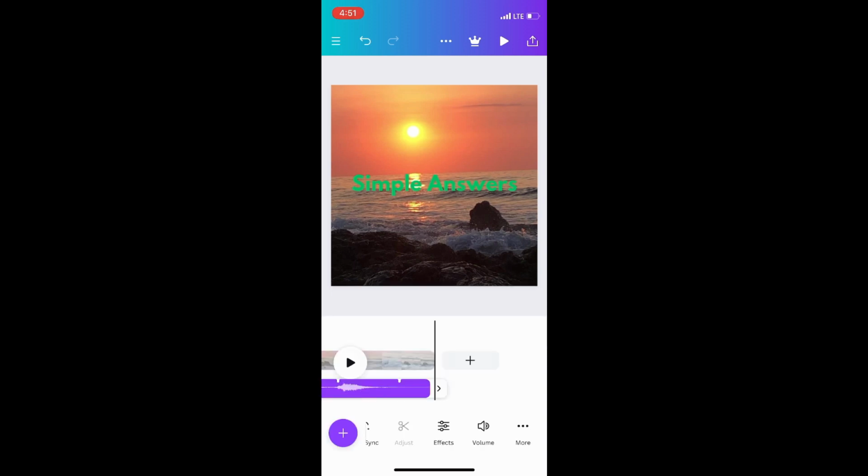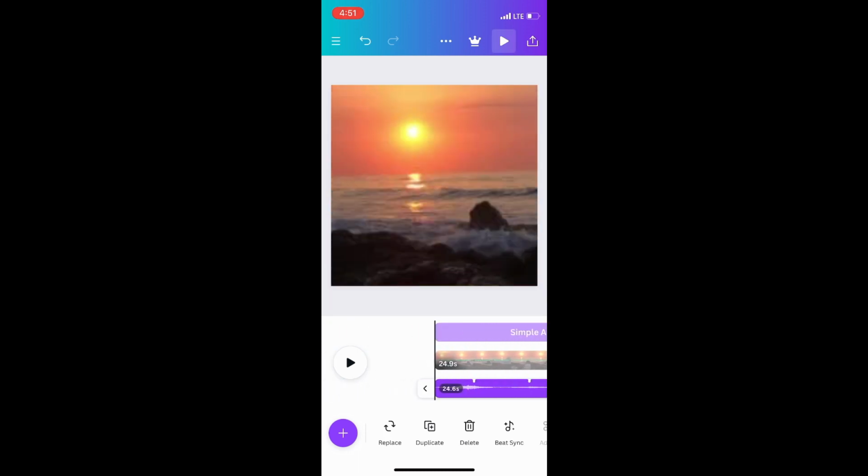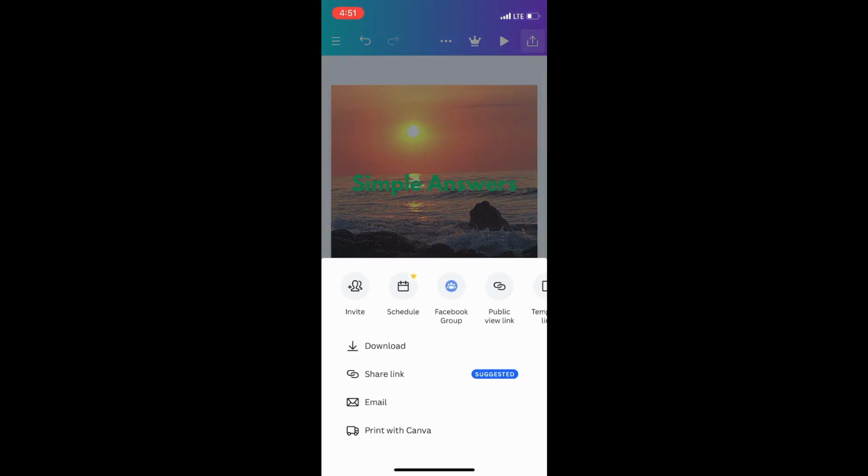Once everything is to your liking, you're going to tap on the share icon in the top right hand corner. Then you're going to tap on download, and you'll now save your video to your device.